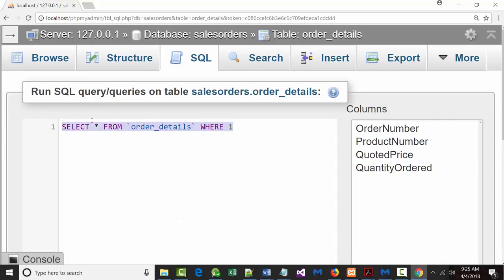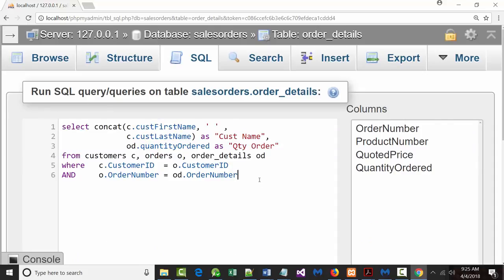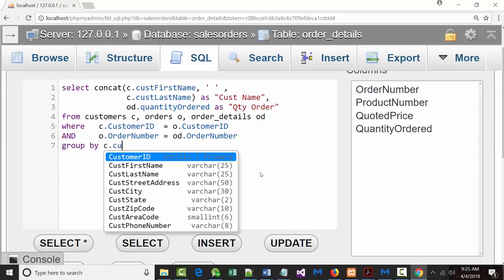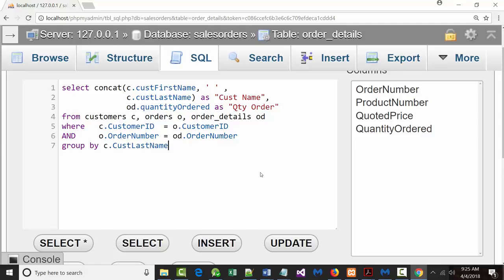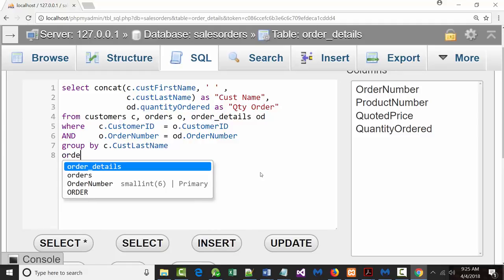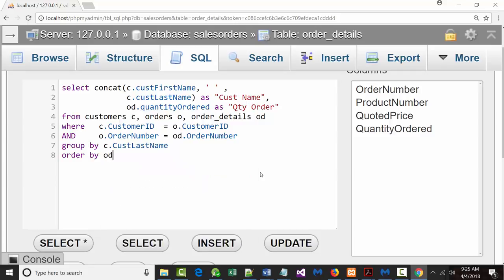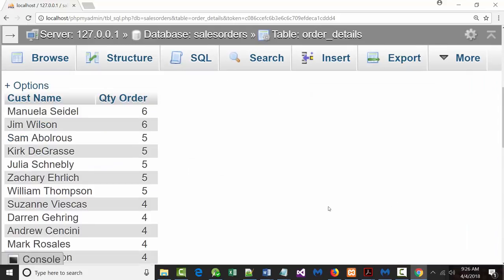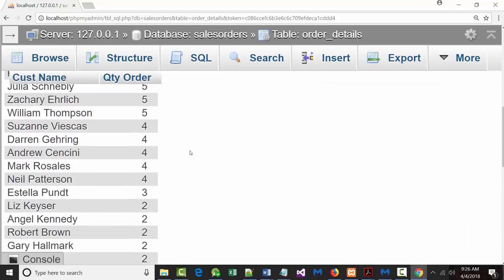But what we want to do is take that query and add something to it. In other words, after we do this, we then want to group it by C.cust last name. All right? And then finally order it by in descending order. That's the whole thing right there. Again, you're all too trusting. Let me run it and make sure it works.